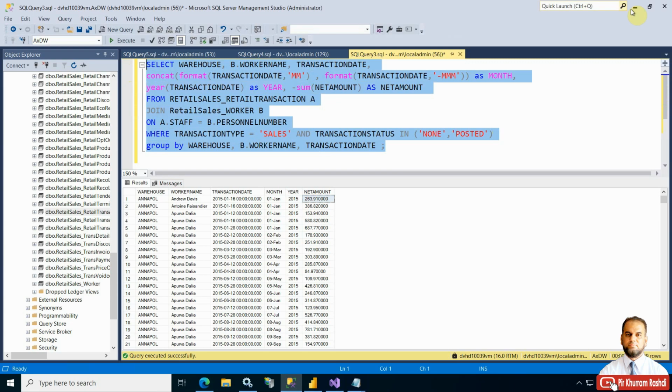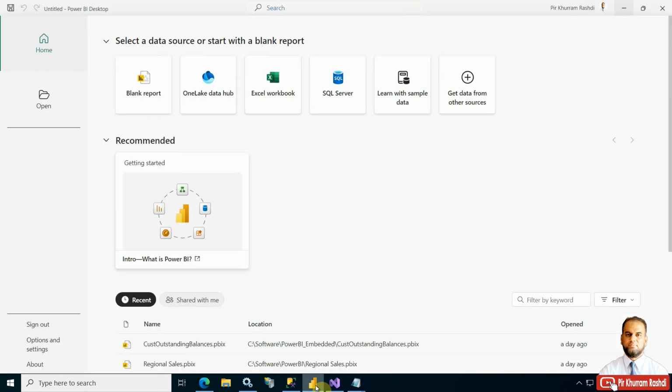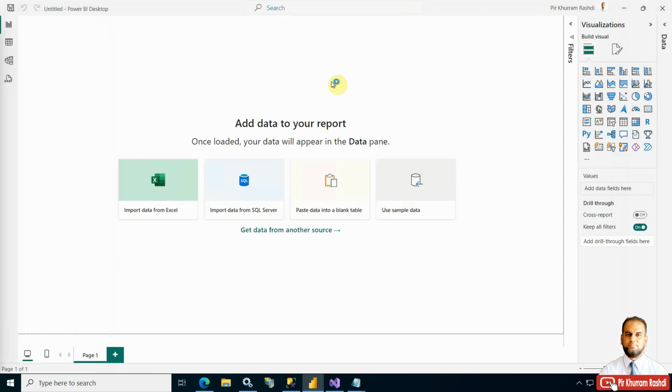To open the Power BI report, you need to have Power BI Designer installed on your system. So first, Power BI Designer and Power BI Desktop need to be installed, and then you just go to select a data source or start with a blank report. You can select the SQL Server data source, or you can also start with a blank report and later select a data source from the toolbar at the top. So I will just select SQL Server directly from here.